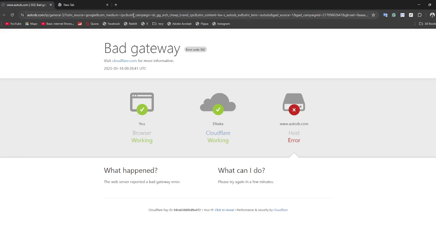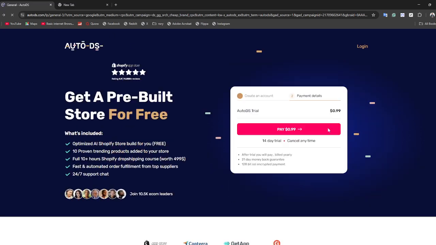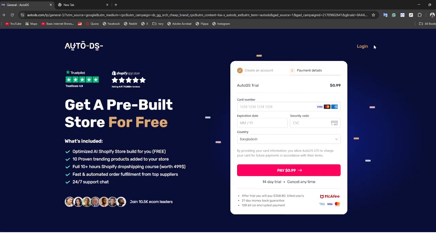Wait until the page loads completely. There's some kind of error. Okay, so let's try to sign up, log into it.